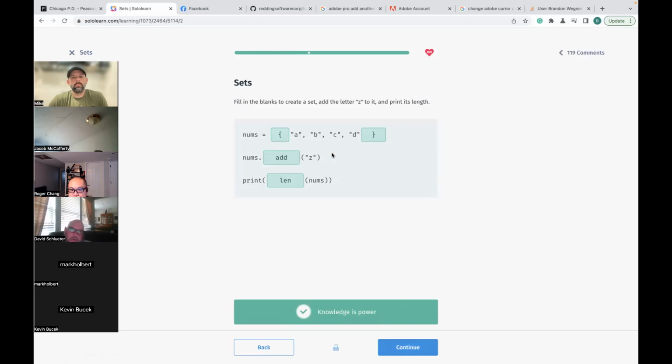Oh, well. Fill in the blanks to create a set and add the letter Z to it. So we do that and then add Z. And then you want to print the length, len, nums.